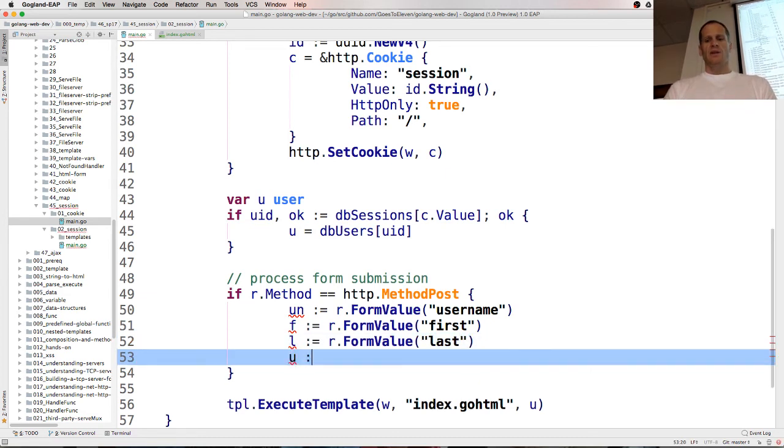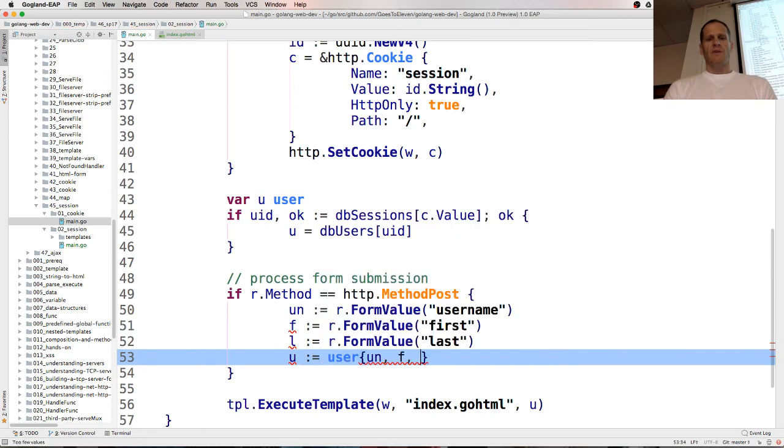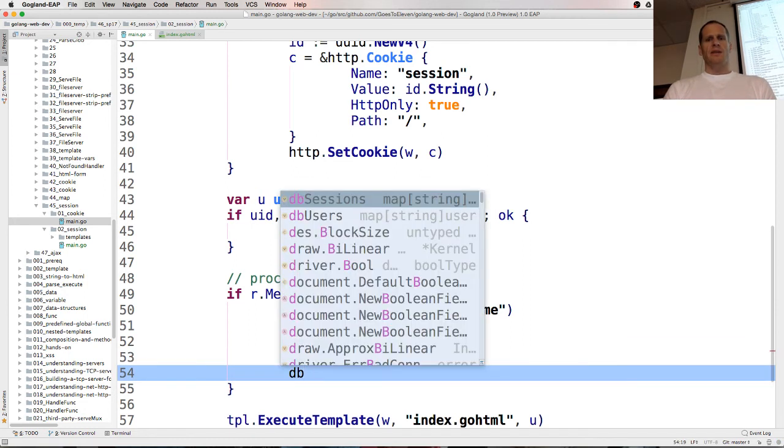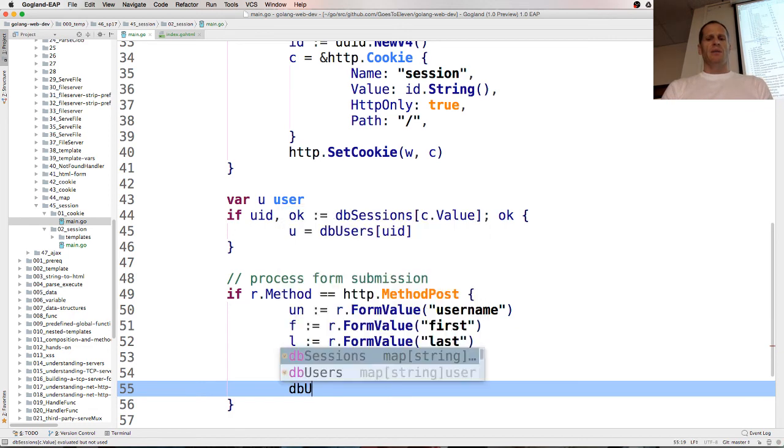And then we can create a user, and the user is going to be equal to username, first, last. And then we could go to our DB sessions, and at this key, c.value, our cookie value, right? We're going to store the username, which is an email. So that's what we're using for our user ID. And in DB users, we're going to store, with that key, the user.